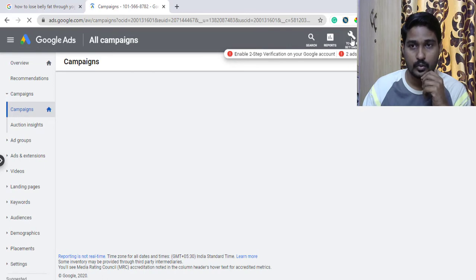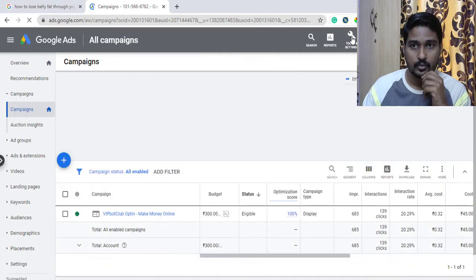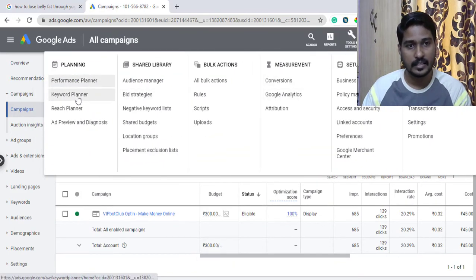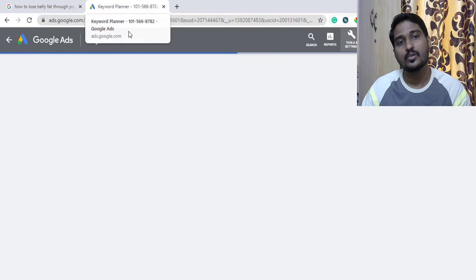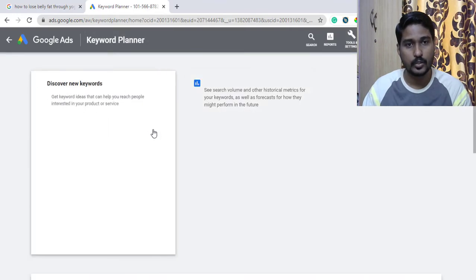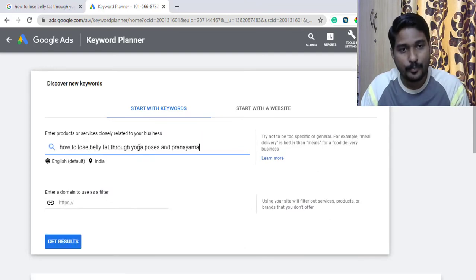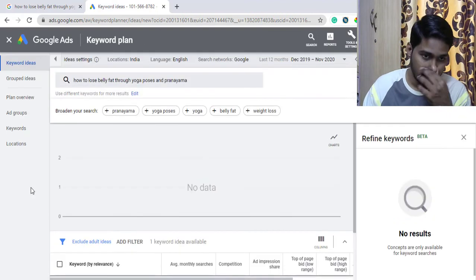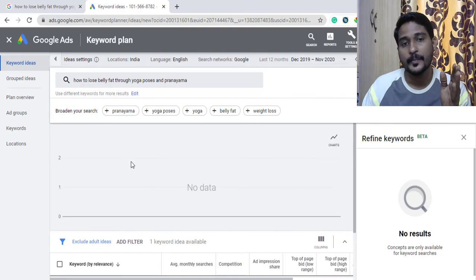If I go to Tools and Settings and click Keyword Planner, then the Google Keyword Planner will appear here. Here I click Discover new keywords and paste the keyword which I found on the Google search engine, right? How to lose belly fat through yoga poses and pranayama, and I simply click Get results. Then it will give me the actual number of monthly searches this keyword is getting.